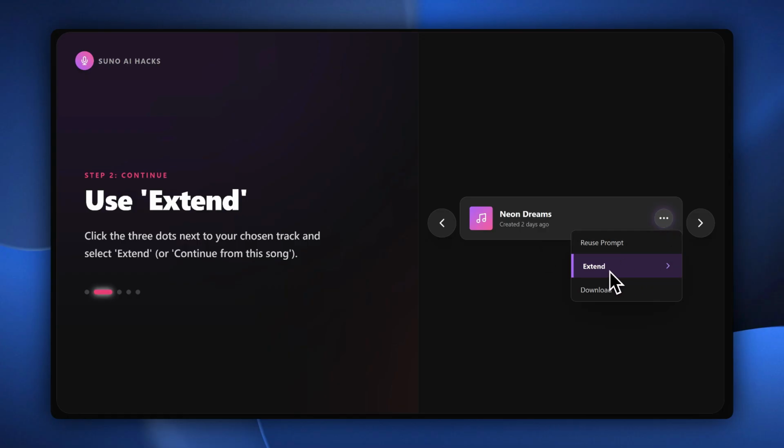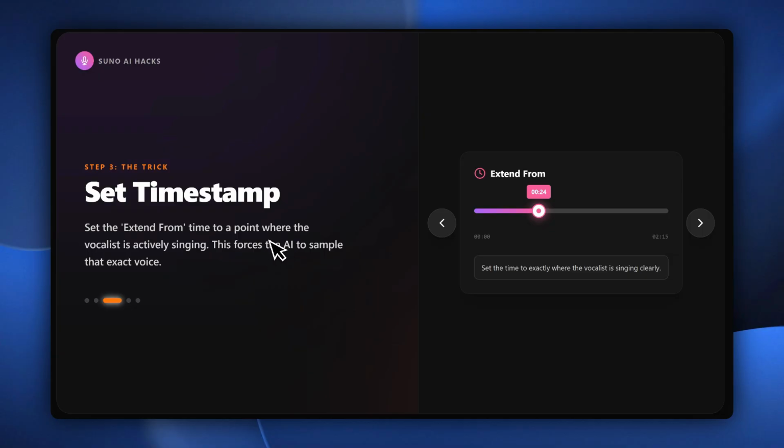Now focus on the timestamp. Do not extend from the end of the song. Set the extend point to a moment where the singer's voice is clearly active. This forces Suno AI to continue generating from that exact vocal sample.